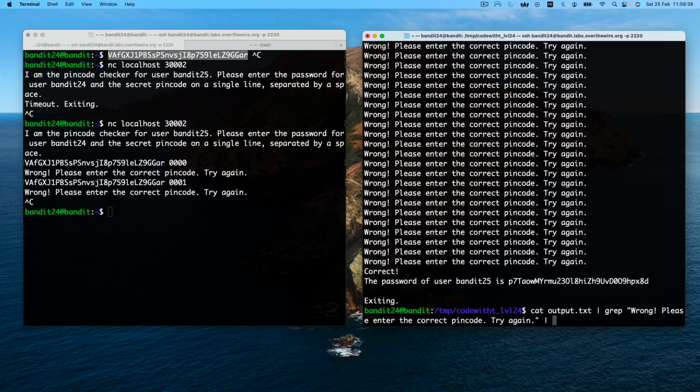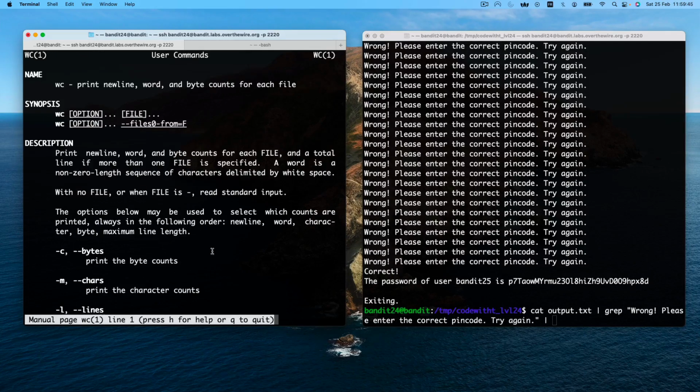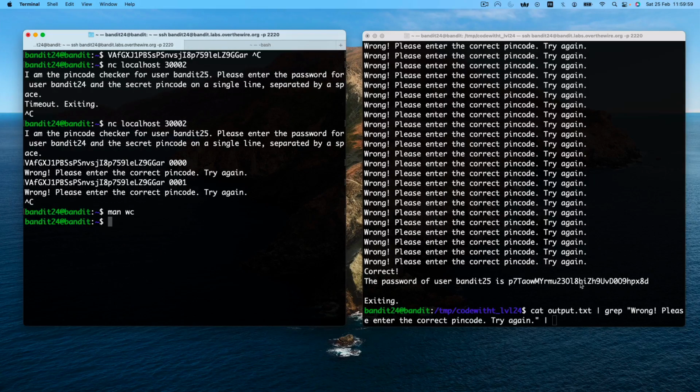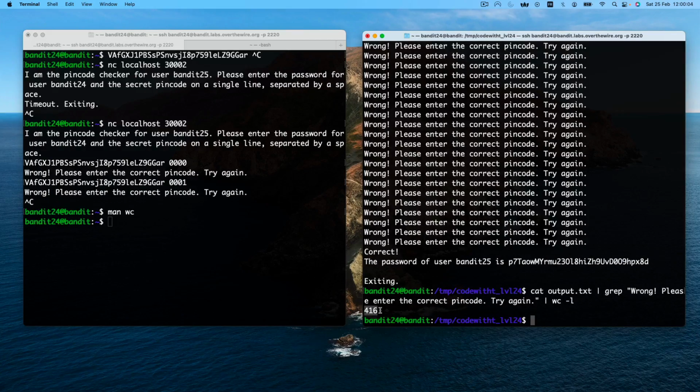We'll use the wc command for this. Wc prints new lines, words, and byte count for each file. But we only want the lines, so we'll use the -l option. So there are 416 lines of wrong. Please enter a correct pin code and try again.